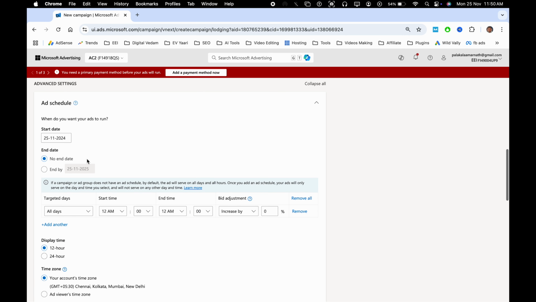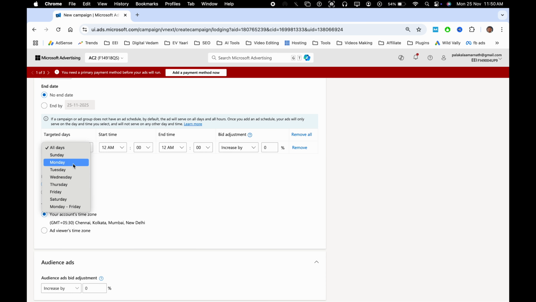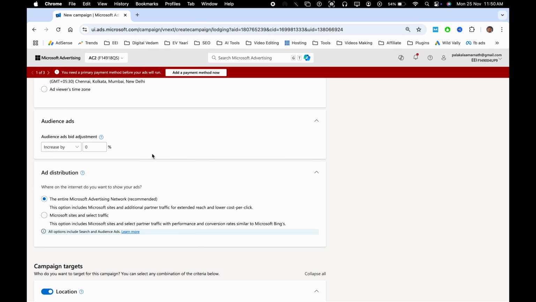Next is ad scheduling. You can set a start date and end date, and if you want to display your ads on certain days at particular times, you can do that as well. Next is audience bid adjustment. If you want your ad to be promoted across the Microsoft audience network, with all the partners and Microsoft sites, you can do some bid adjustments for that, but let's keep it as it is for now.